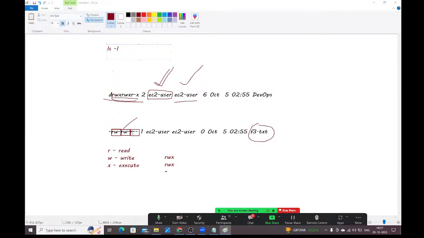Apart from that, in interviews they will ask a question like how you will give the permissions, how you will work on the permissions by using numeric numbers. With the numeric numbers also we can add the permissions and remove the permissions. How to work with the numeric numbers, we will also understand in tomorrow's session.